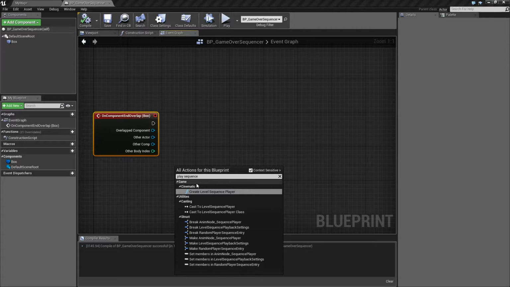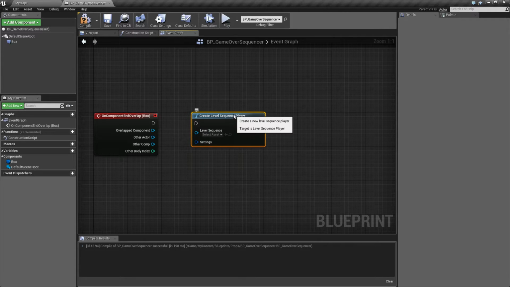Now you might be thinking to yourself, well, I typed in play sequence, why is it telling me to create? They have the ability to add in hints and keywords, so that way when you're typing in something, it's going to give you something else, or it's going to give you the best guess. And in this case, playing a sequence does require us to create the player. So let's go ahead and create the level sequence player and hook it up.